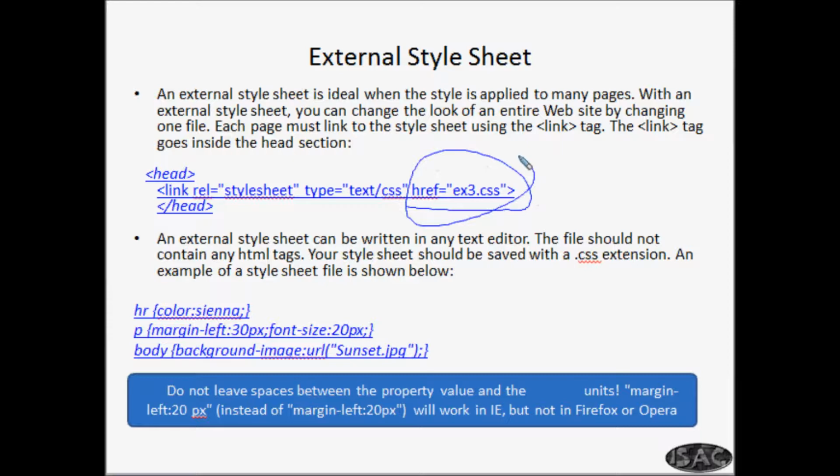Now I have written the whole style sheet. Let us say this code has been written here in exe3.css. So HR horizontal rule, paragraph, and body. I am defining all these styles in this file and I want to bring them into a certain page. So what will I do? Simple. I need to write a link with the relationship stylesheet, type text/css, and href, the file name, and you can see the effect.